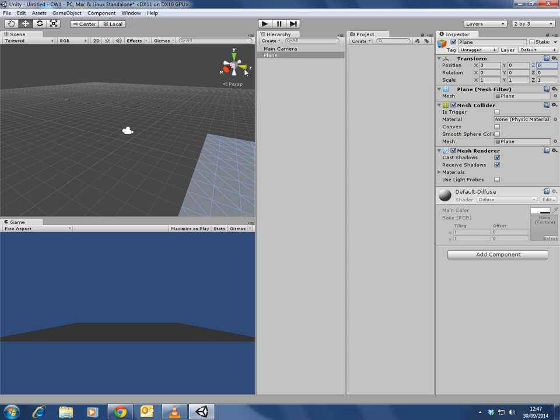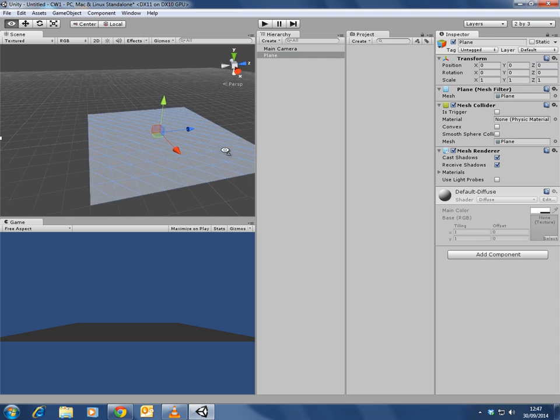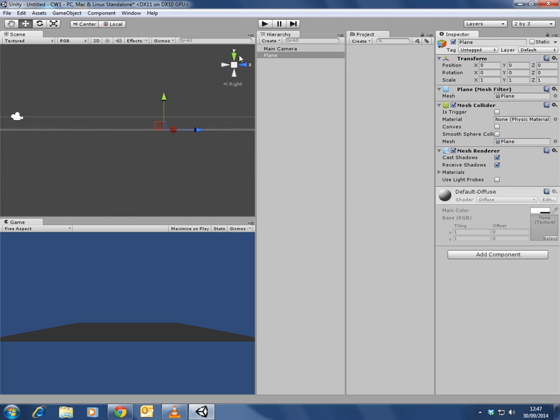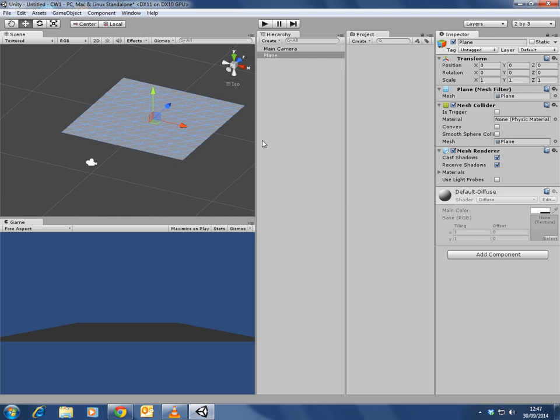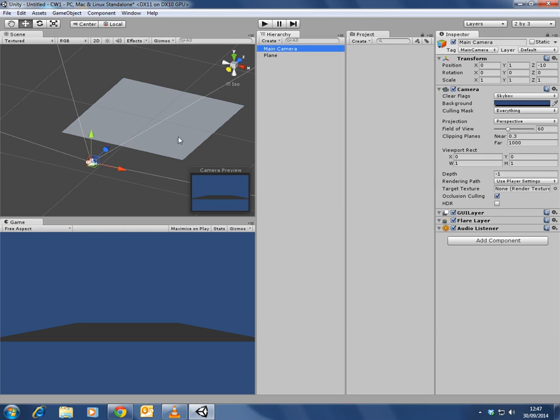Now if you have a look in your main view, so again rotating around, just depending on which type of view you want to look at. There's your main camera, and this is the camera's preview, but you can also see it reflecting in real time in the game window. So we have our plane in.